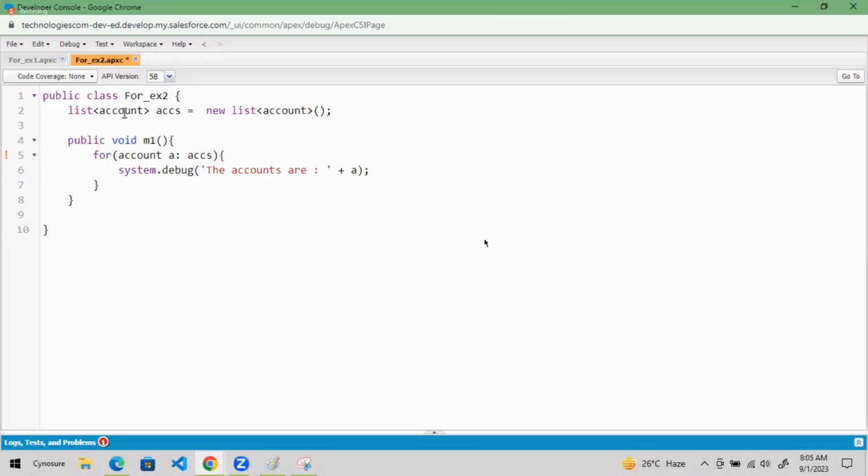So here what I am doing is I created a list of accounts. Now it will work. Now it is saved. So I just created a list of account, but does this list have any values? No. So let me do one thing. Let me create accounts.